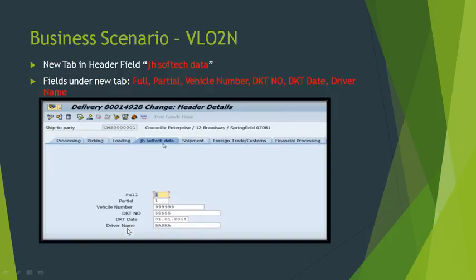So all this user needs. The user needs a new tab in delivery. Under this new tab, the user needs a few additional data. So how are we going to achieve this? We are going to achieve this via BADI.